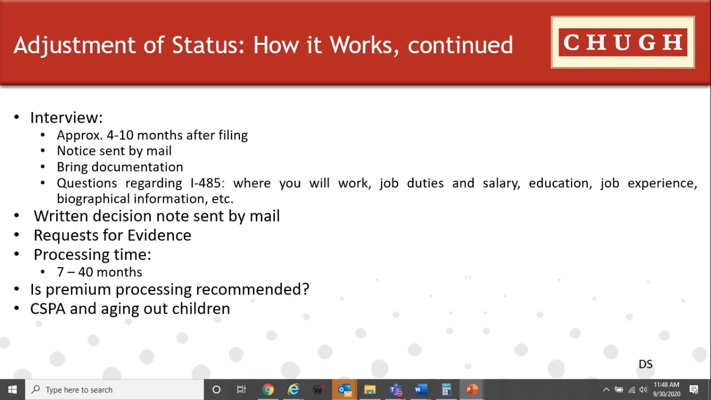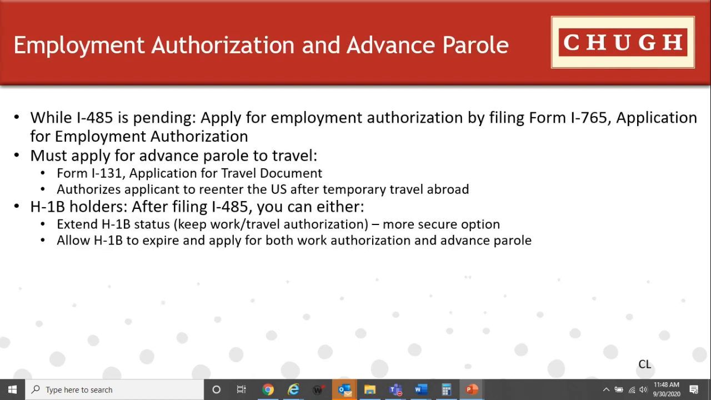Okay, thank you, Deepika. So let's go to Carmen in LA. So Carmen, I'm working and I also want to travel. What should I do while my I-485 is pending?